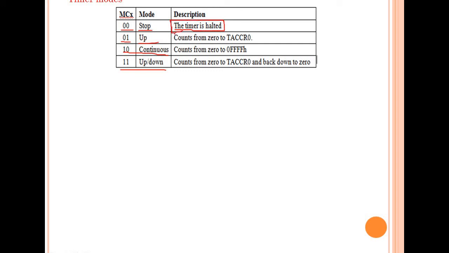And in up mode, the timer will count from 0 to the value present in, or stored in, TACCR0, Timer A capture and compare register 0. You will predefine one value in Timer A capture and compare register 0. It will count from 0 to the value present in TACCR0. It is called up mode.